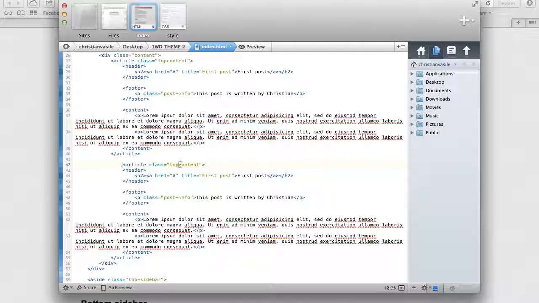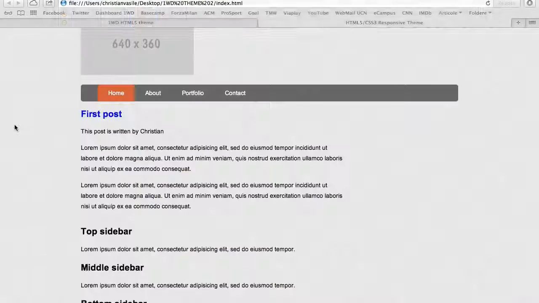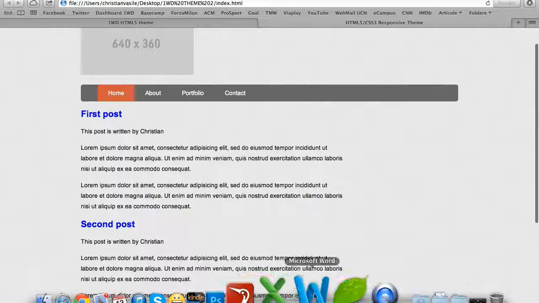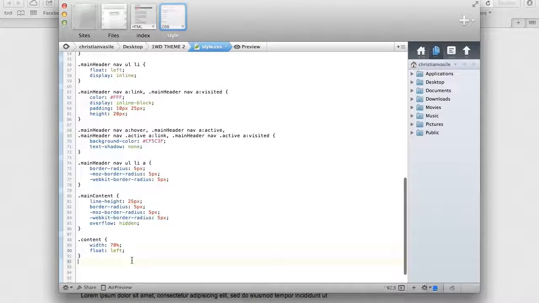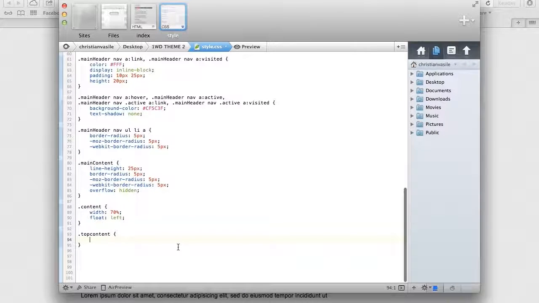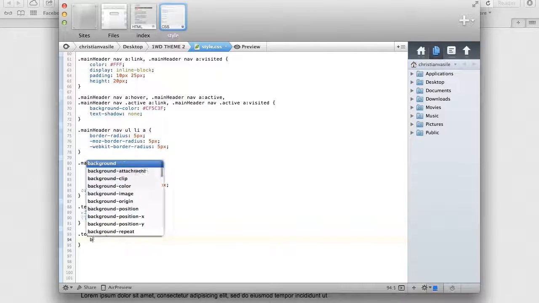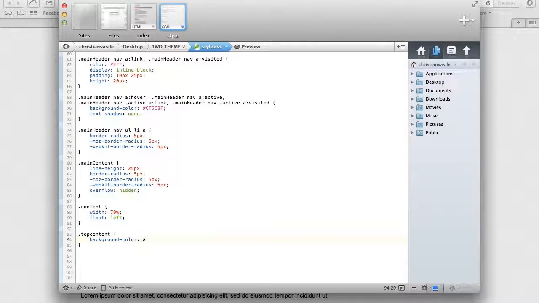And call it bottom content, second post. Great. So now we have two contents, two articles, sorry. Yes, so we want to style top content and bottom content. They likely need to be styled the same, because they're representing the same. So we style the top content and then just duplicate it and rename it. And here we want to give it a background color, a white.